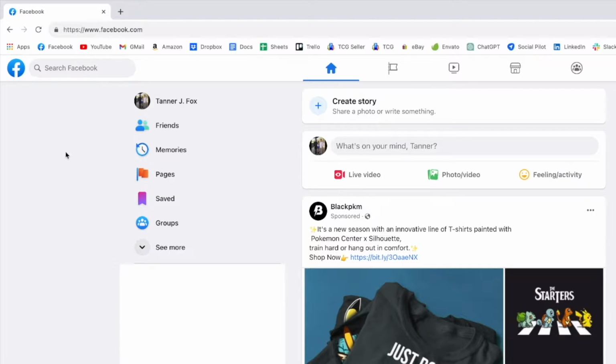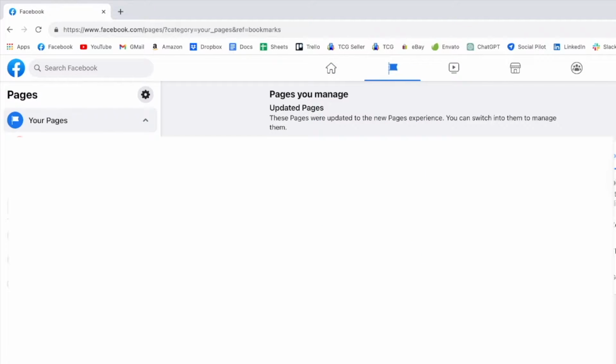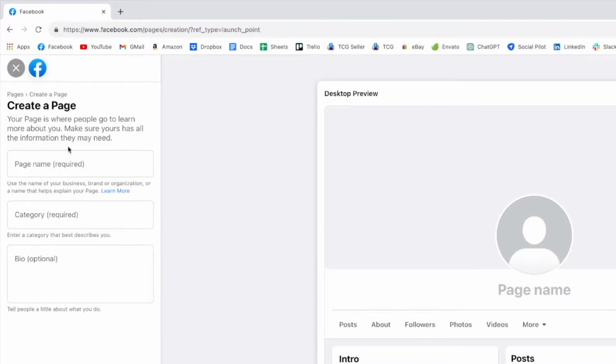So you need to create that. That's pretty simple. But once you have that, you can go over to the left side over here and you'll see something that says pages, and you want to click on that. And then on the left panel again, you'll see something that says create page, and you're going to click create page. And it's going to prompt you to fill out some information.